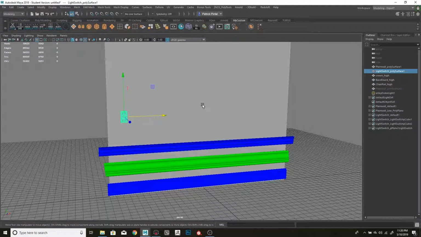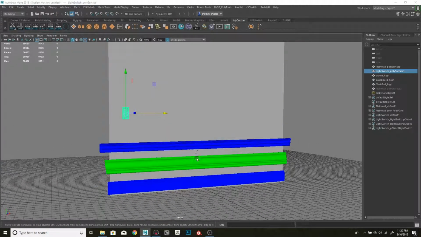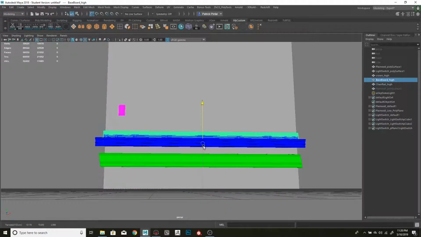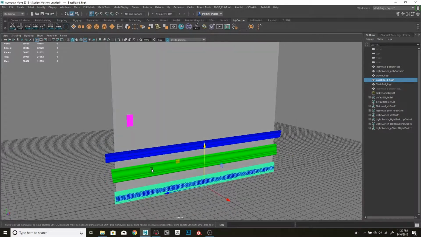It's important to note when you make trim sheets that your spacing in between these objects is rather important, especially when you start to, what's it called, bake the color ID map, which is going to end up being important here soon.